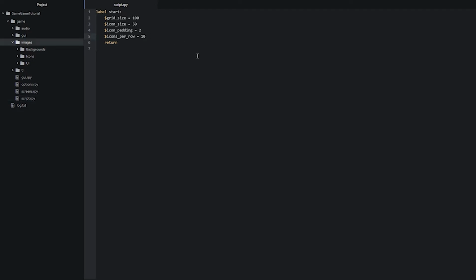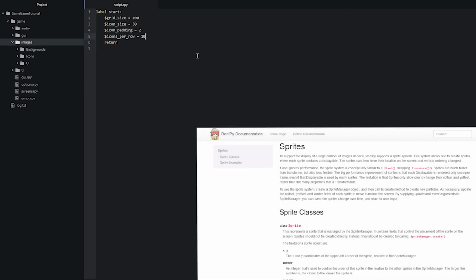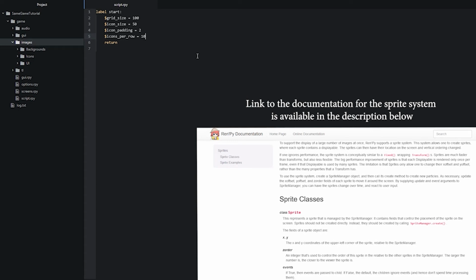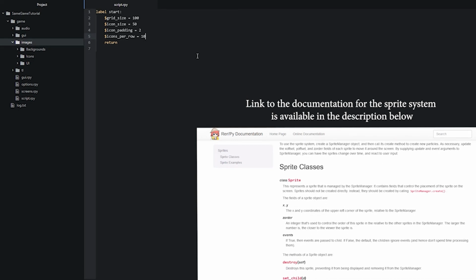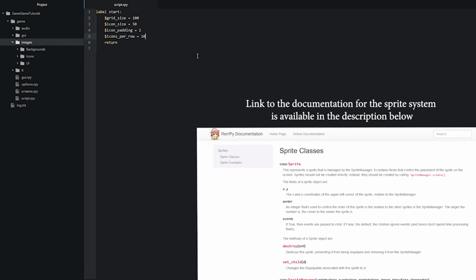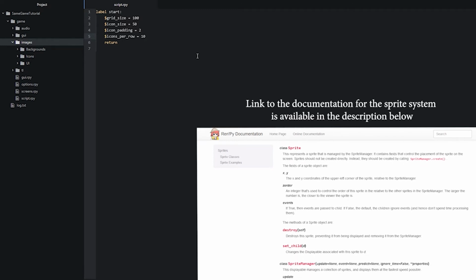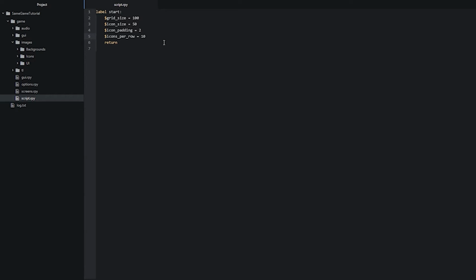Now, to actually create and show our grid and icons on screen, we're going to be using something called a sprite system in Ren'Py, which consists of three different classes called Sprite Manager, Sprite, and Snow Blossom. But we are going to only be using two of these, namely the Sprite Manager and Sprite classes. I've added a link to the documentation page on Ren'Py's website in the description below, so you can read more about how the sprite system works if you wish.